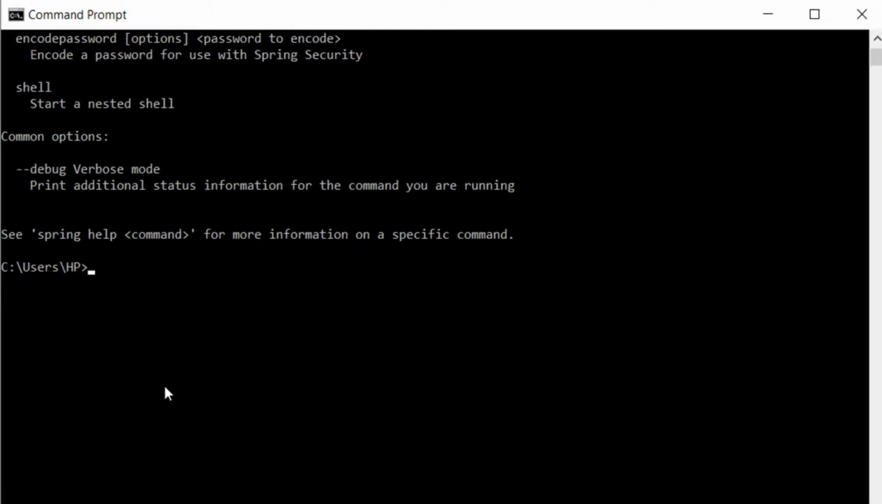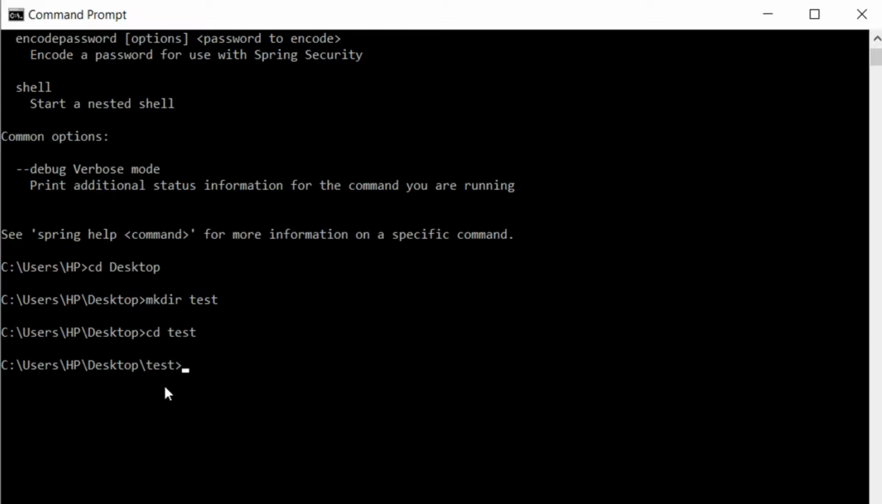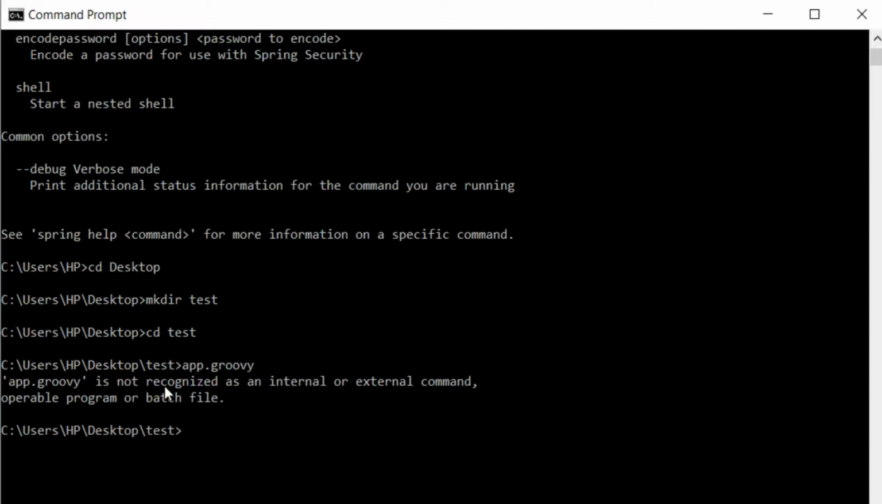Now what I'm gonna do is go to the desktop and create one folder over there. I'm in the desktop right now, and I will create a folder using mkdir. It's the make directory command for Windows, and I'm creating a test folder. Now we created that folder, so go inside that folder: cd test, and we are in that folder. And here you need to create a file such as app.groovy. This is basically a Groovy script file, and we're going to use this.